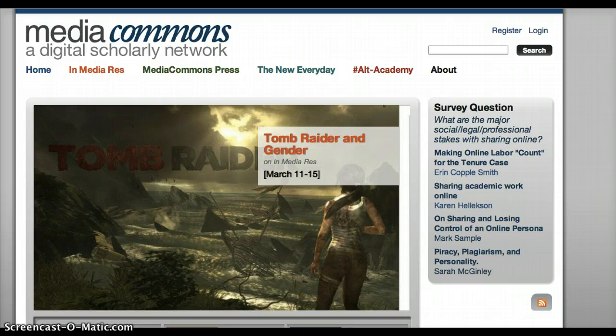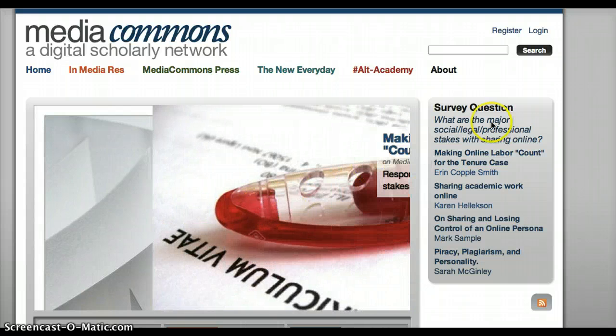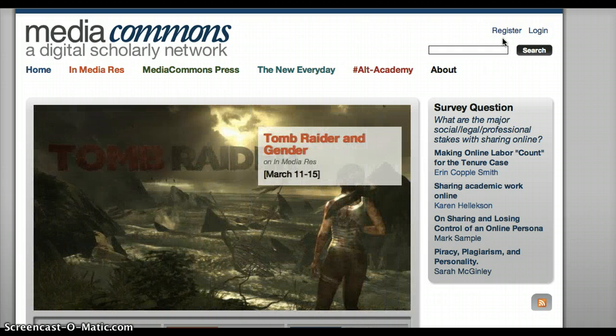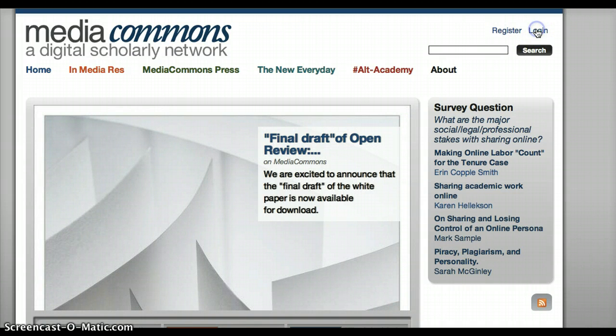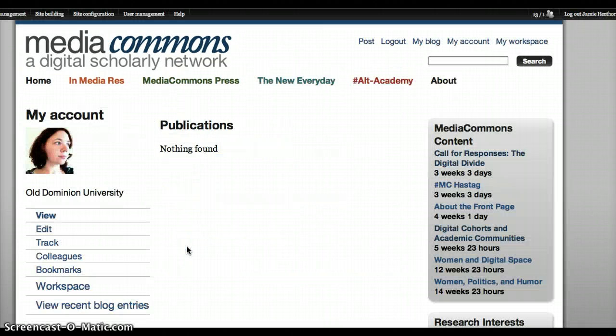So the first thing you do is go to the website, which is mediacommons.futureofthebook.org, and you want to make sure that you have an account with us. If you've never worked with us before, or you have an account with MediaCommons Press, you're going to have to go ahead and make a new account, which you do through register. If you already have an account, you can log in, and it'll take you right to your page.